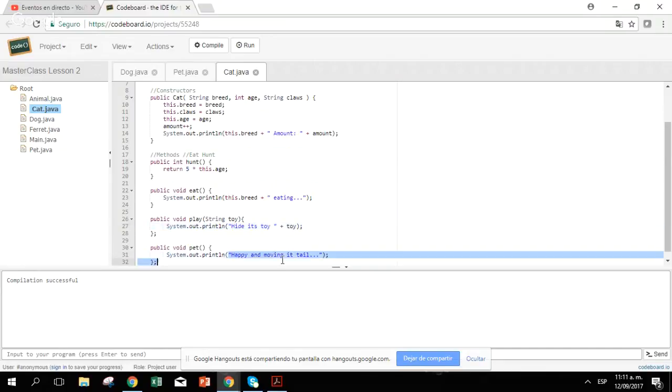For the petting, we are going to say that it is happy, just that it is happy. Okay. I don't know too much about pets. So let's compile it.